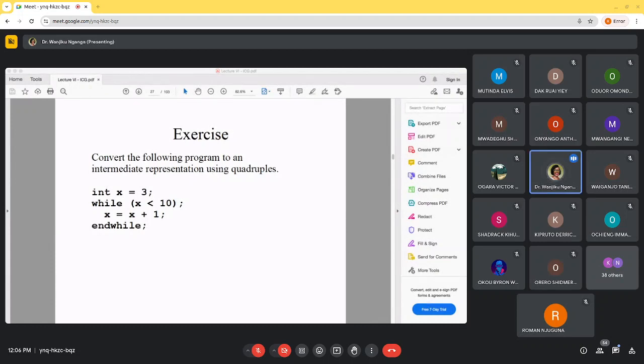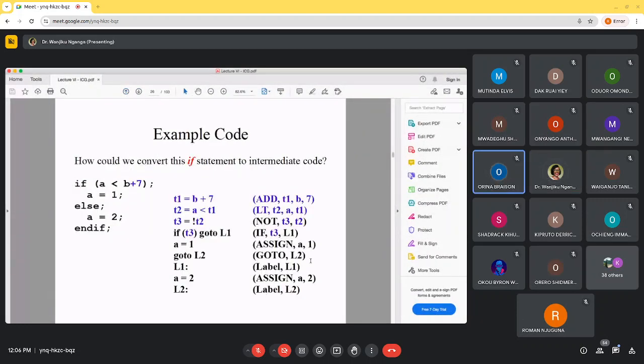Okay, I hope we're done. I've seen Craig, you are writing something. Could you walk us through your solution? And we wanted quadruples, Craig. So remember, quadruples are this format here on the right.